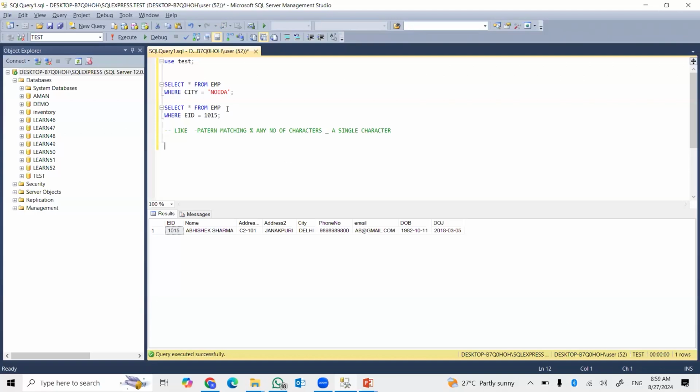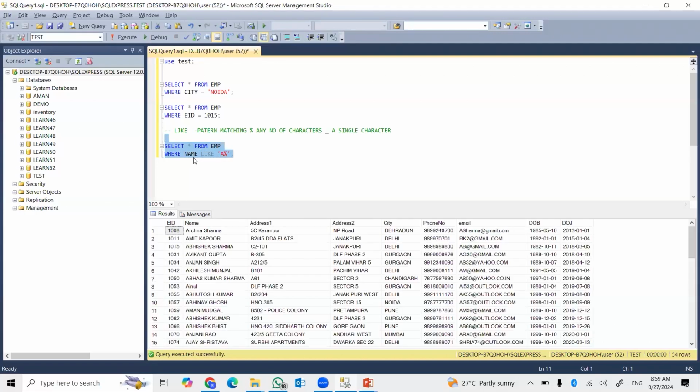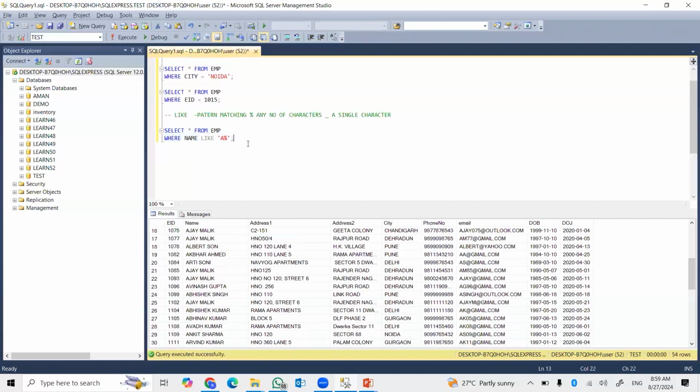Now, how do we do that? Let's say I want to get the list of the employees whose name starts with A. So I can say select star from EMP where name like, and as I said, characters will always be enclosed within quotes. So what I am saying is the name should start with A followed by anything. Whenever you have to say anything, you can use percentage. And now see, we have 54 employees whose name starts with A. Is that clear?